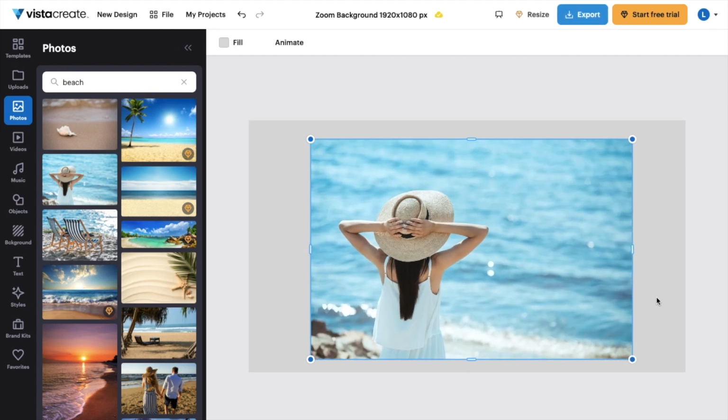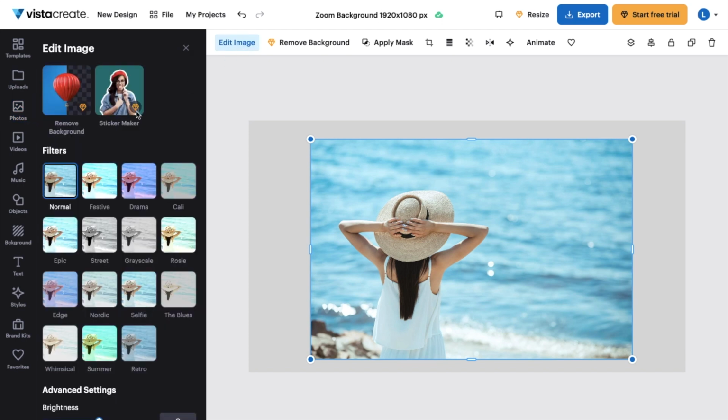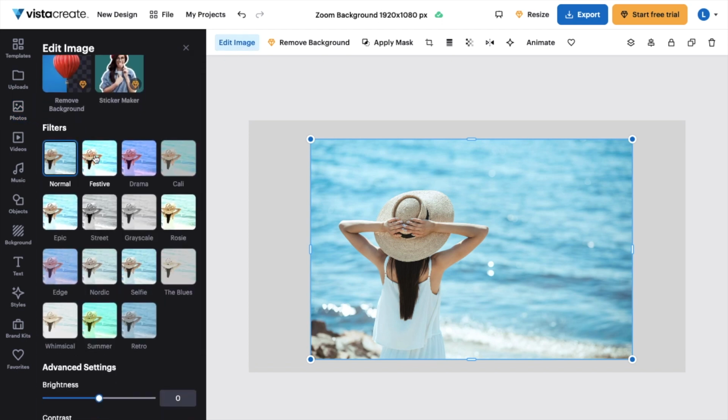It'll make the photo a little bit larger. Press on the image. Once you're onto the image, I want you to go to where it says edit image right here in the top left hand side of your screen. And where it says filters right here on the left hand side, you can select whatever filter you're looking for.